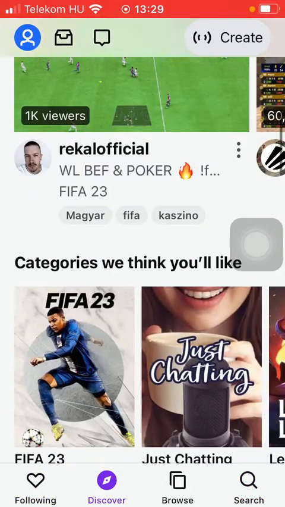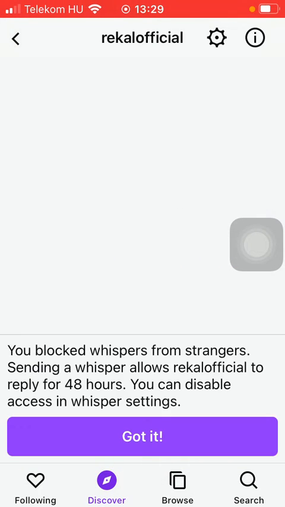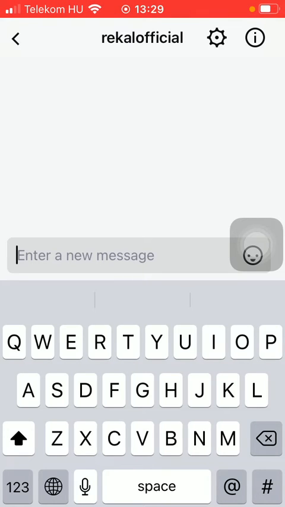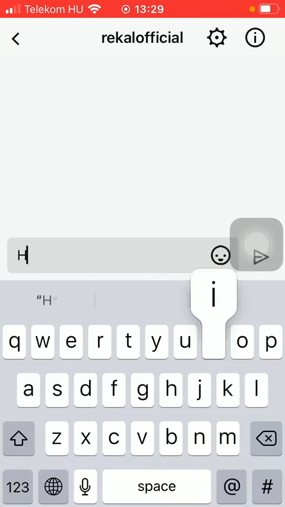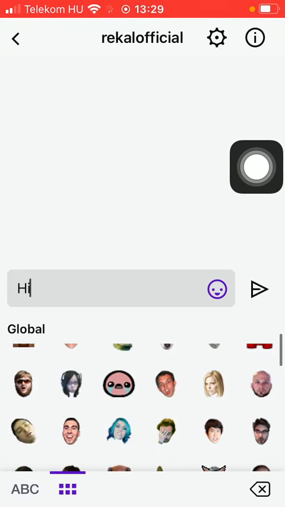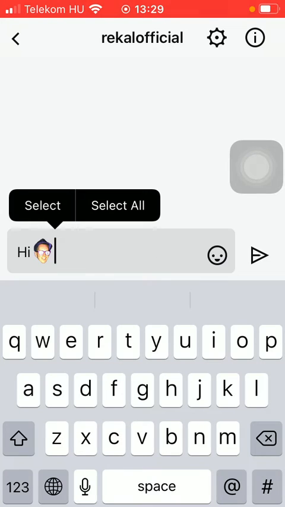So you should search for another user and repeat these steps. And all you have to do is tapping on the enter new message box down below, enter your message. You can add an emoji as well and send it by tapping on the send icon.